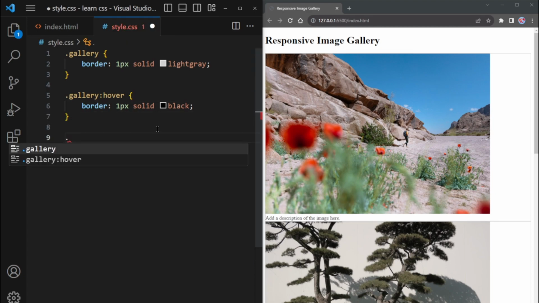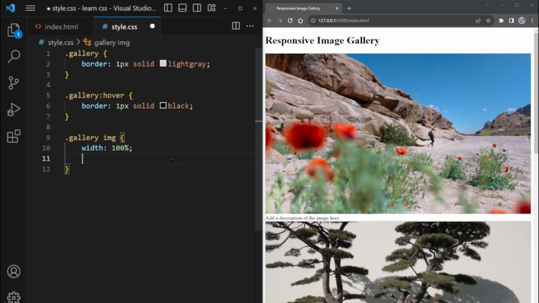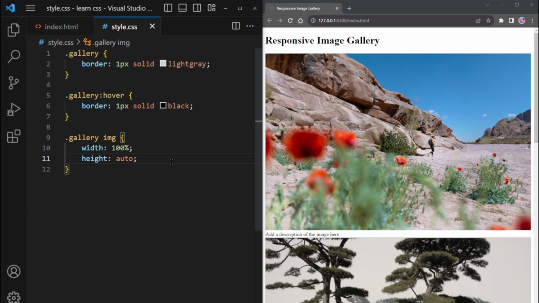Now, let's set the width and height of the images. Inside the gallery class, we have img tags for the images. Set the width to 100% and the height to auto. The auto height will adjust the image's height according to its width, maintaining its original resolution.